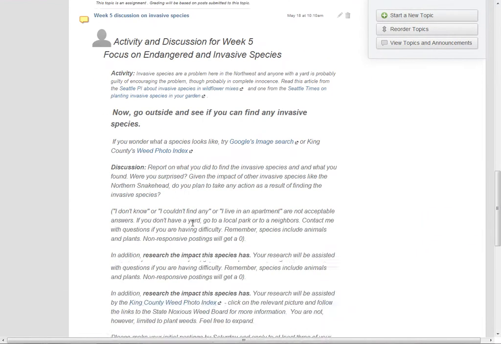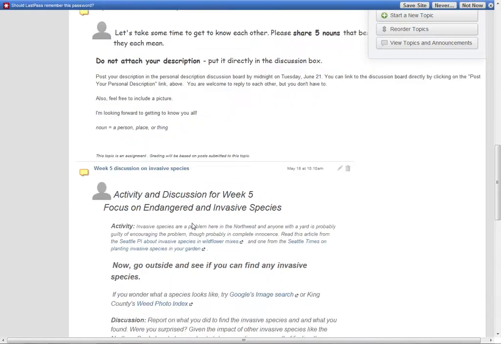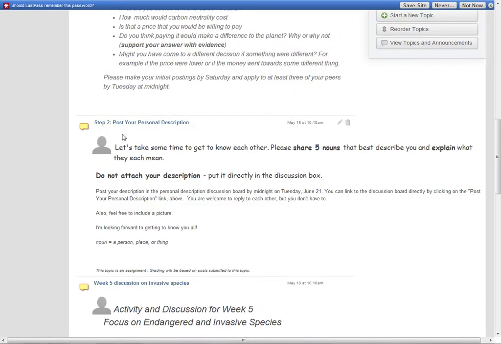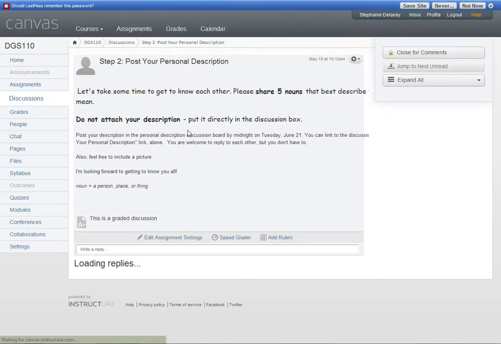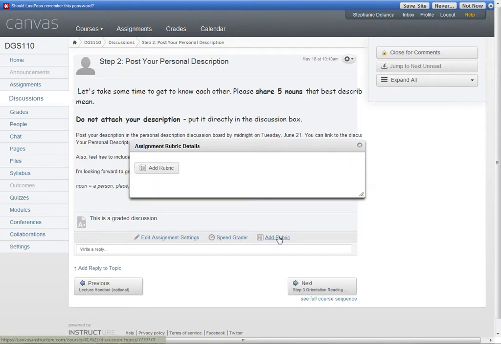I see lots of my discussions, and I told it not to import the posts. Here's something I do right at the beginning of the class, my personal description. So it imported it just like I wanted, and it says it's a graded discussion. I could add the rubric. I wonder if my rubric's imported.